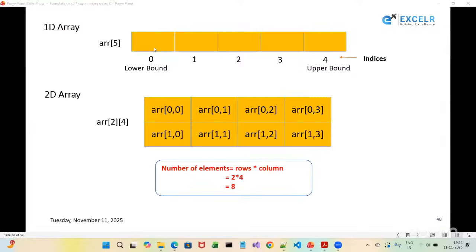We are using int num is equal to 1. So num is a variable name, but this num is going to store only one value. But here, add is the name of the array, which will have 5 elements. This is a one-dimensional array, only rows. So here you will have 5 different elements, starting from 0 till 4, and this will have a contiguous memory location.